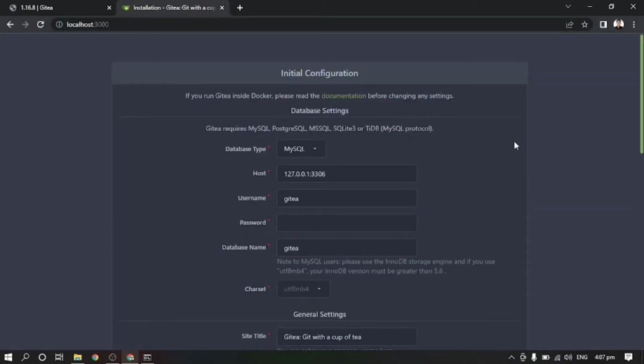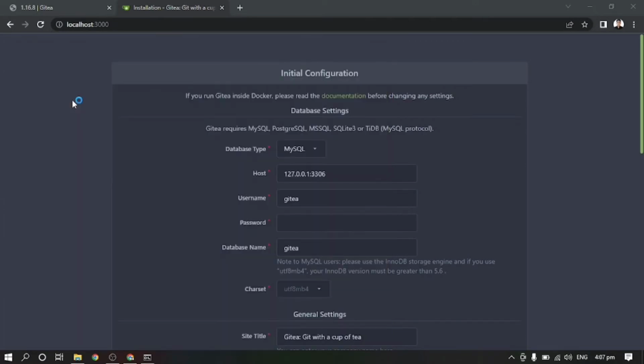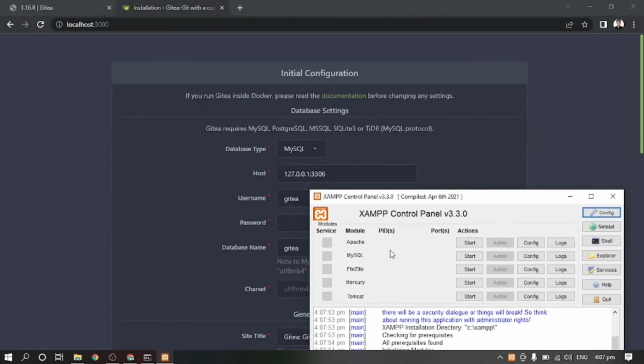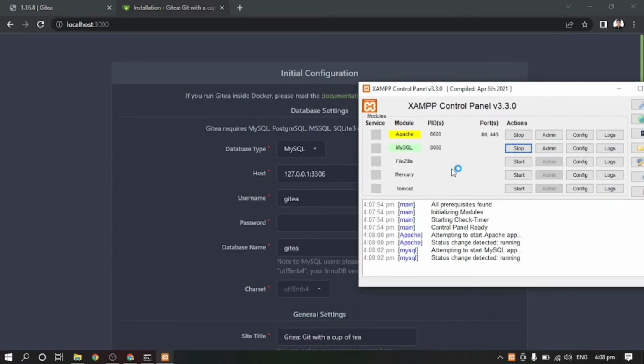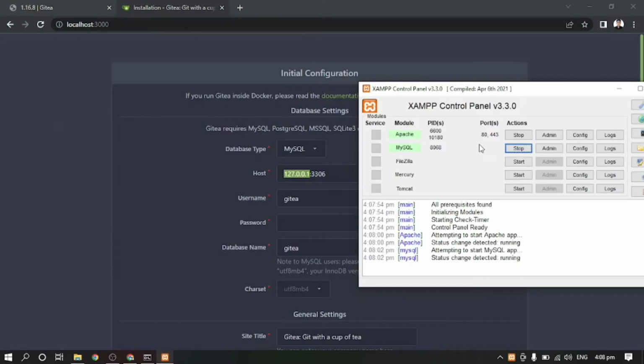And then we are here in the initial configuration page. As you can see, we have a database type, and the host is our localhost. Then we open the XAMPP control panel to start the session for our Apache and MySQL. As you can see, it will run on 127.0.0.1, and our port for MySQL is 3306.